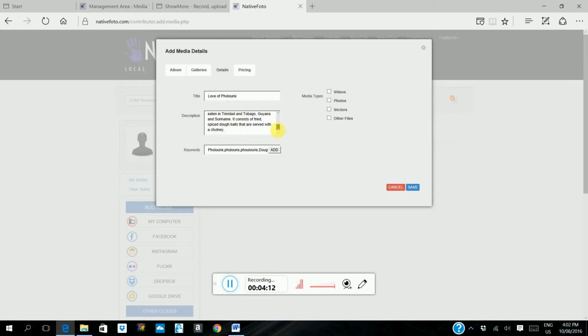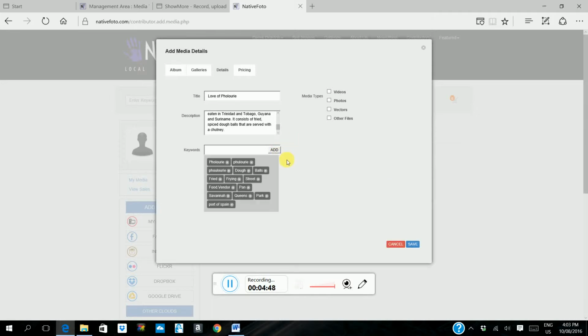It consists of fried dough balls that are served with chutney. Now also we've added keywords such as the different spellings of Polori, dough as another keyword, fried, balls, all of those words that describe the elements that you see within the picture, including other words such as street food, because it's a popular street food. Vendor, of course, is another word that helps to describe the item as well. What's important here now is that we click the Add button to make sure that all of those keywords that we've entered are registered. So now we can review the keywords.